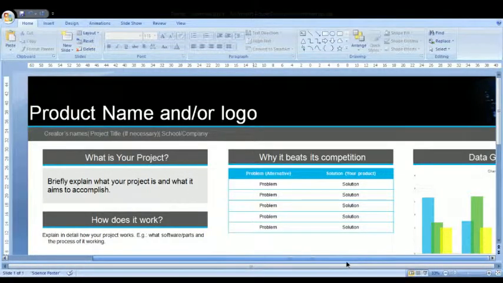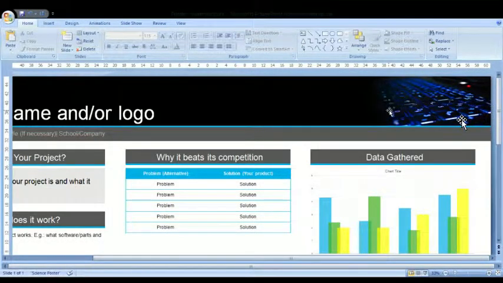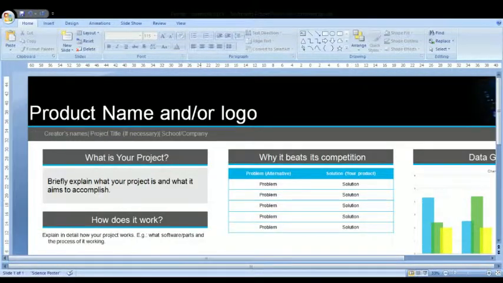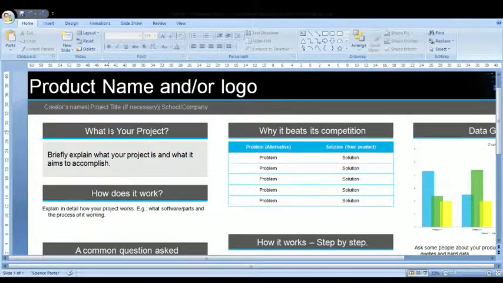Try to have a kind of header at the top with something that fades in over here, like this keyboard I've got. First of all, you will need to actually describe what your project is, only briefly, but so people actually know what they're looking at here and what this project will aim to accomplish.